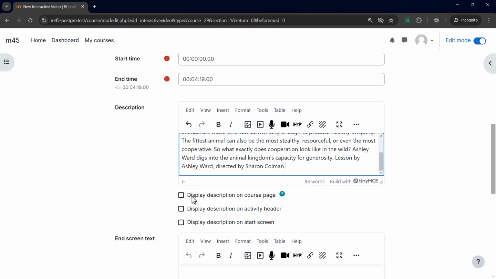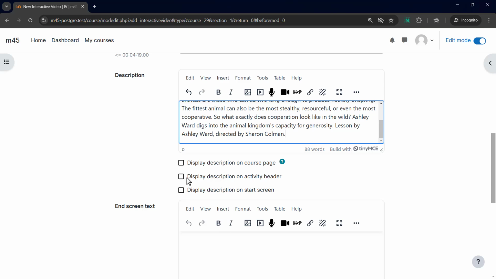Just below the description box, you can decide where this information will appear. It could be on the course page, in the activity header, or right on top of the video as a start screen. This is a great spot to give your learners clear instructions before they start watching.